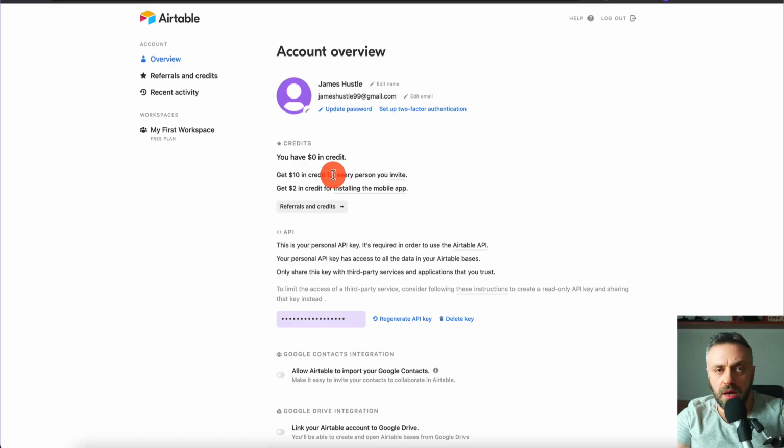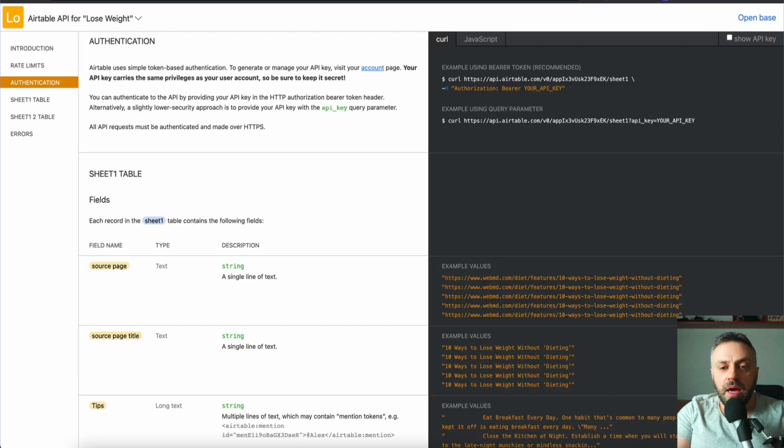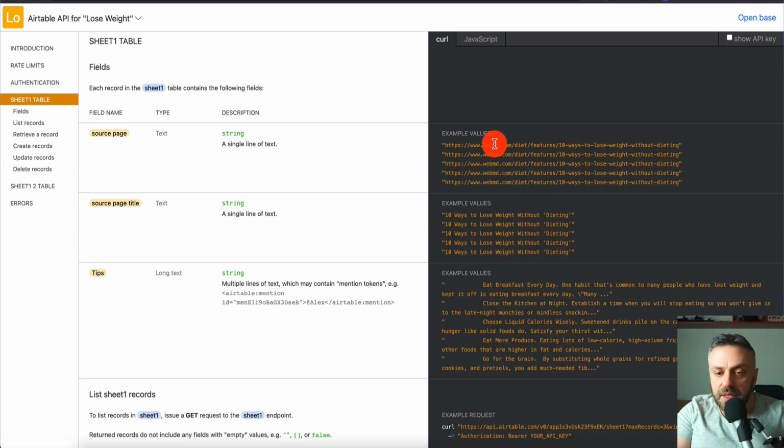You are going to go to the account page. You don't have to understand what I'm doing. Just follow my directions. You're going to click on this and you're going to see your key. You want to copy this key, okay? And you want to go back to the page. And so if you go to the Sheet 1 table, this is what we want.